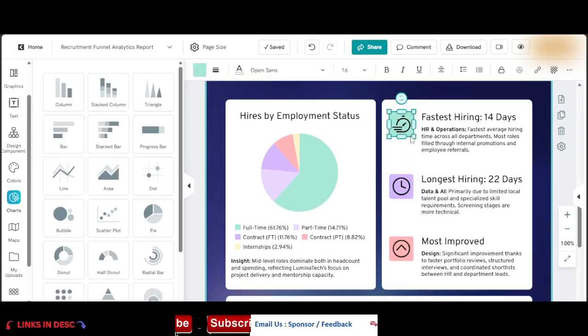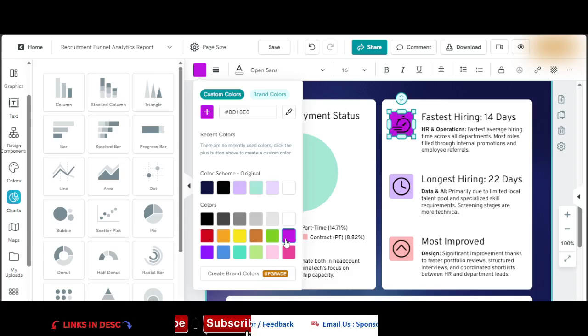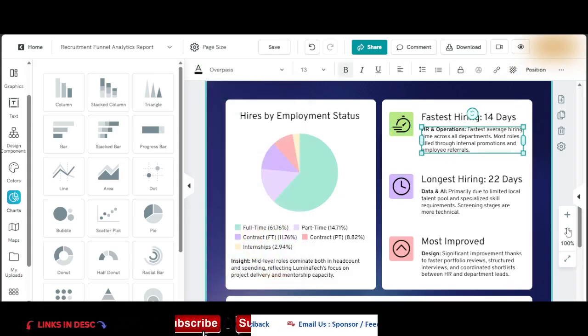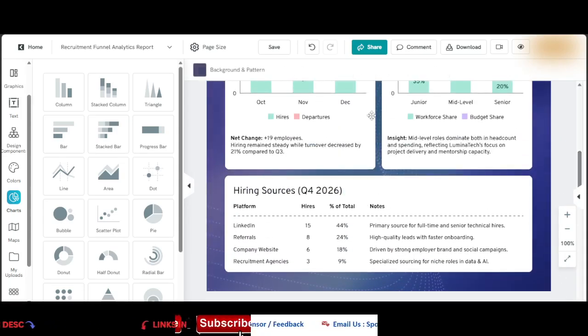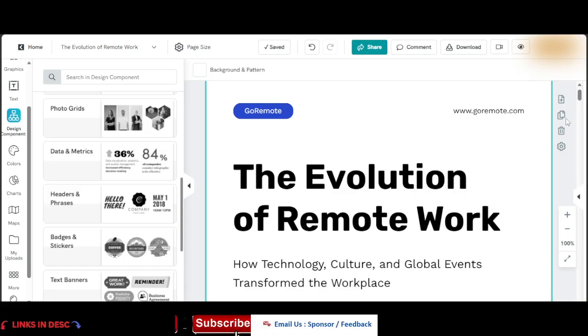Okay, and if you want to change this color, okay, icon color, you simply tap on this and change it in this way. Any light color you take it. Okay, so that it will look nice, right? So this one is actually related to recruitment. Now we have also a remote work report.